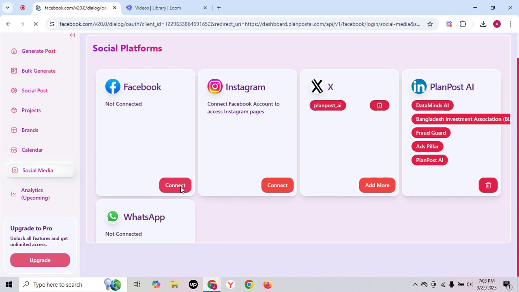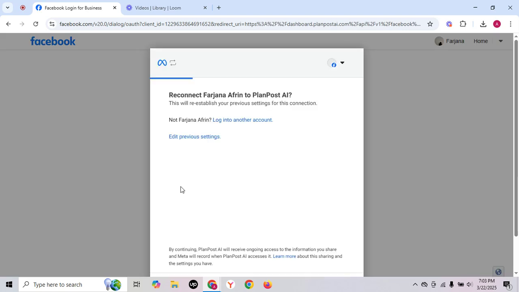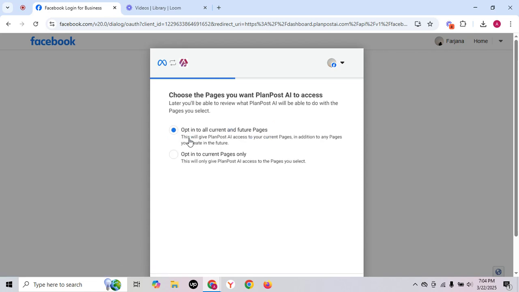So just take a look at the URL. It is not the PlanPost AI URL, it is the URL of Facebook. So when you are giving access, you are not giving access to us, you are giving access to Facebook. You are saying to Facebook that we are giving permission to PlanPost AI to schedule the content. That's it. So all your information and everything will be safe and secure.